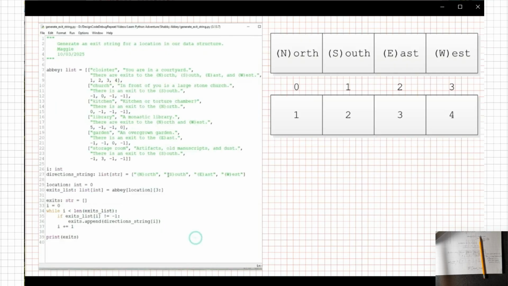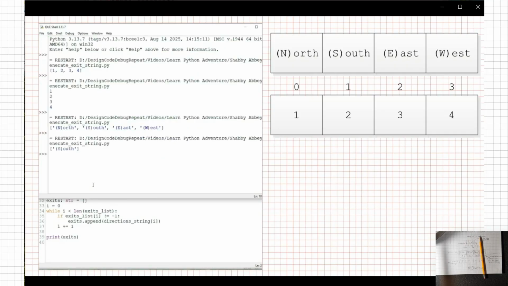Let me change our location variable to 1. That's the church, which has 1 exit to the south. Let's run it again. And now our list consists only of the string south.